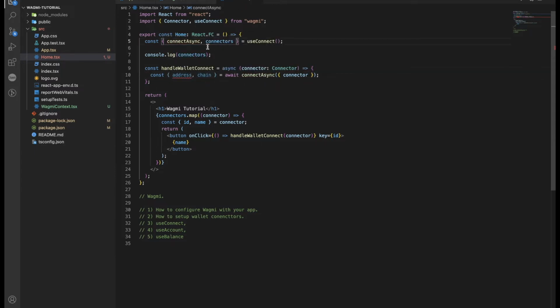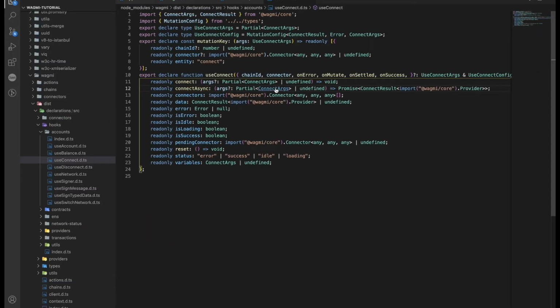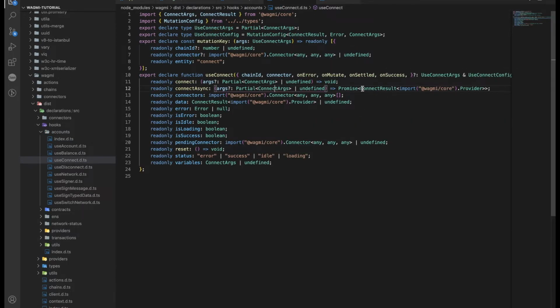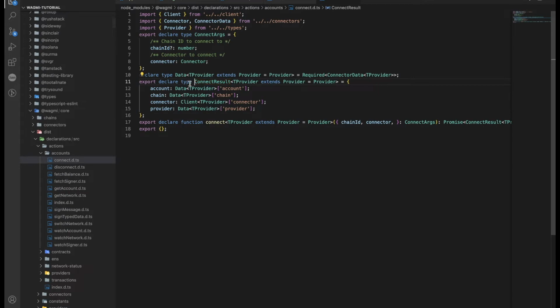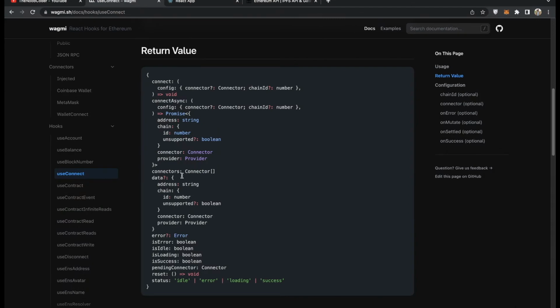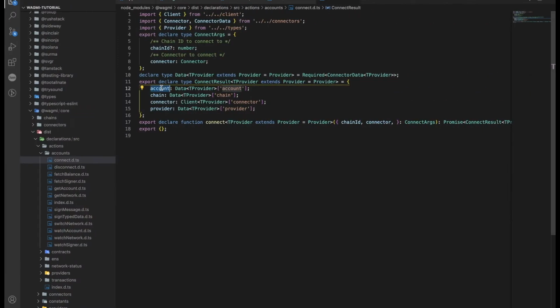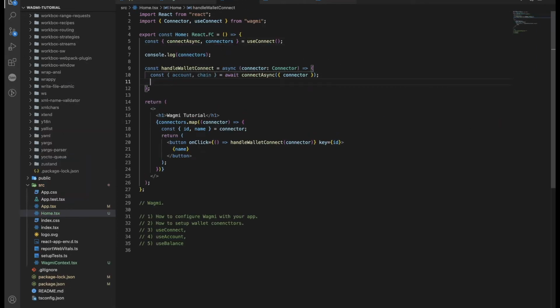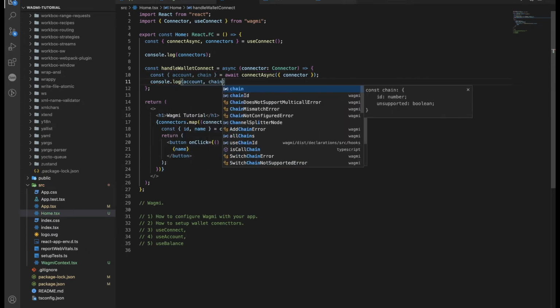We can go inside the function here and we can see the connect args. These are the connect args, and then what it returns is basically connect results, and this provider. If I go inside here, okay, it is giving me account. I guess the documentation here doesn't mention it properly. Let's go back. Yeah, it is giving me an account, and for now we'll just console.log account and chain.